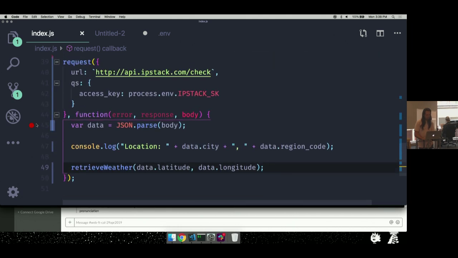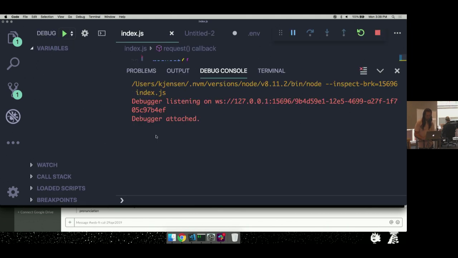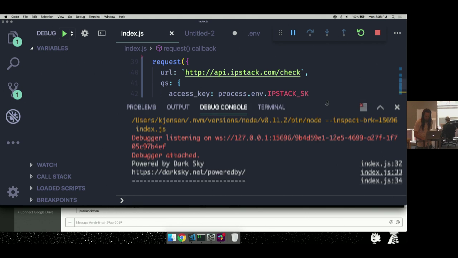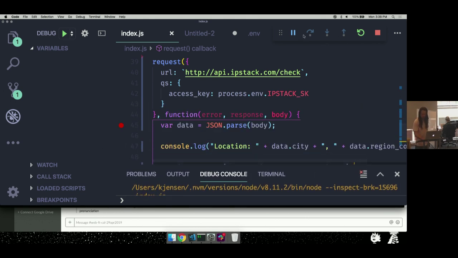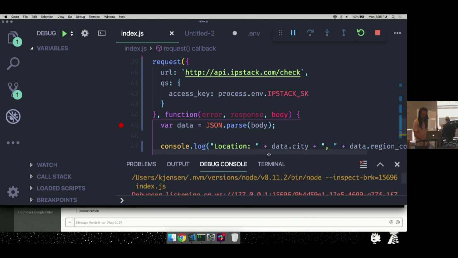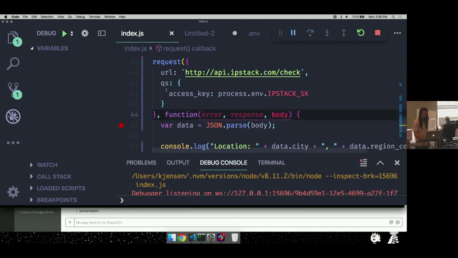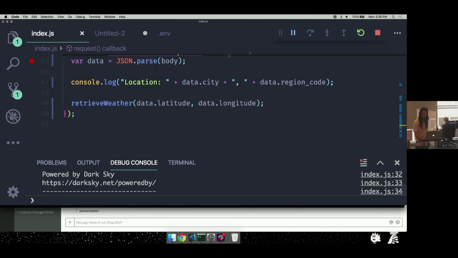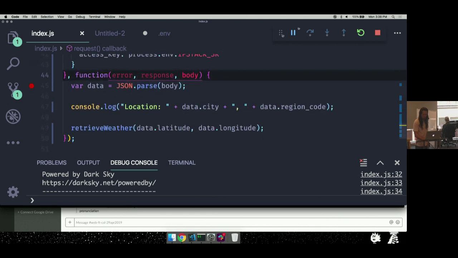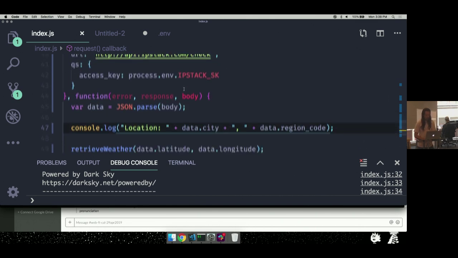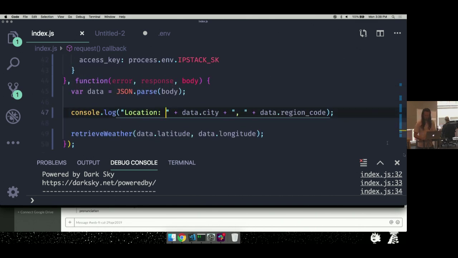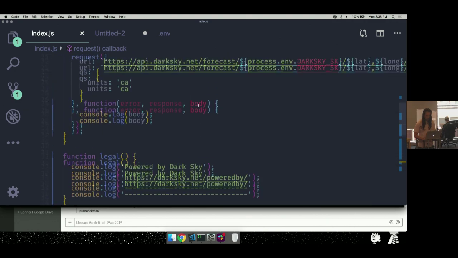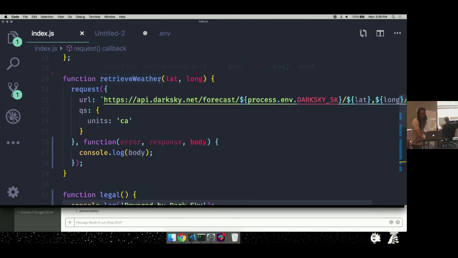I'm going to run this in the debugger. Why did it stop there? Okay, I'm not sure why that's not working. I'll have to look that up. I just wanted to be able to jump between functions, but if we can't do that, that's just going to be more confusing. So here, I'm going to call retrieve weather, pass latitude and longitude. I should get the output here.